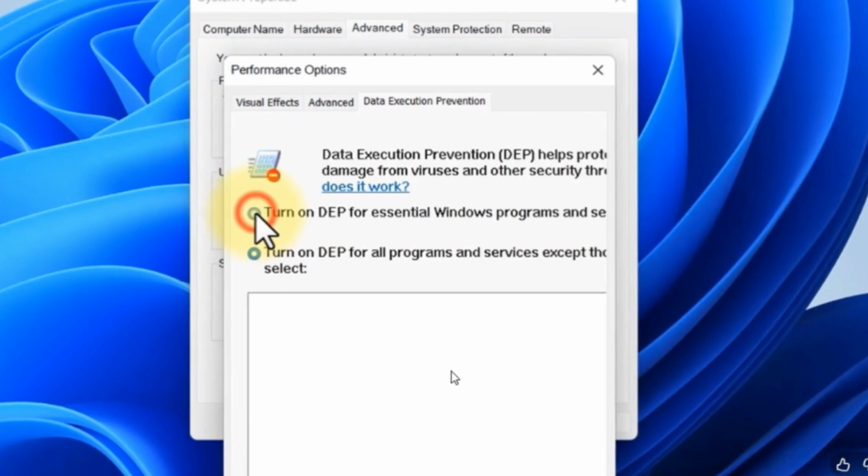Now click on apply and then click on OK and restart your PC. After this you'll notice that your problem has been solved, and if your problem still occurs, make sure to comment down below so we can bring a detailed guide on this.